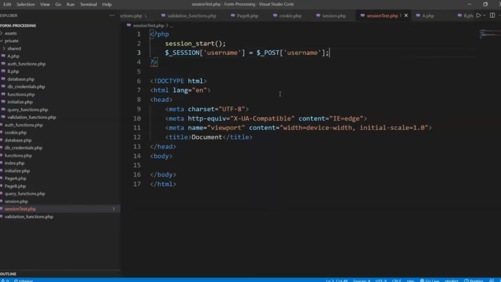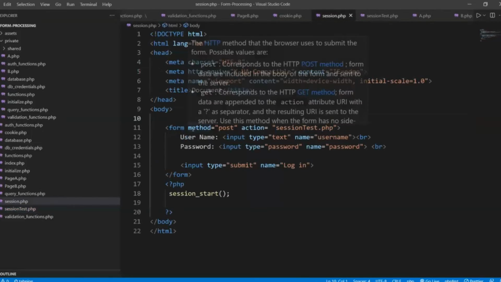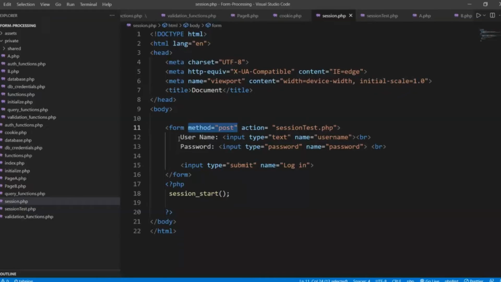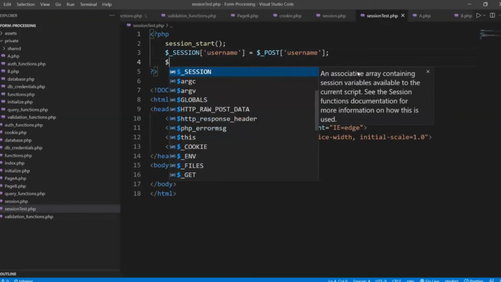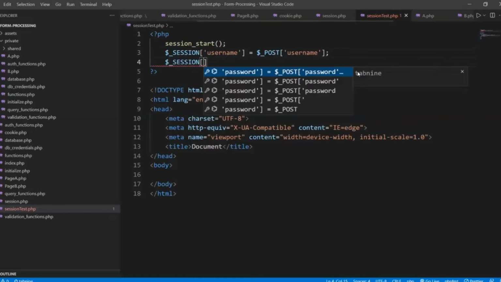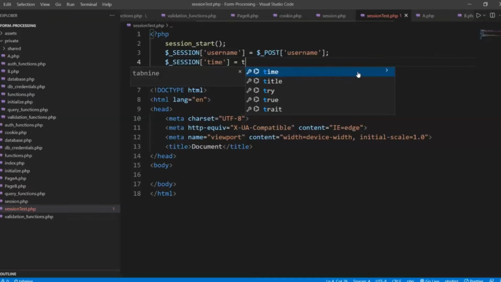Actually we can get it from the $_POST array. You know that when we have a form with the method post, all these values will be collected and stored in the $_POST array. So here we can get this value from there. In the same way, we can put as many values as you want. For example, if I want to store the time also, you can simply call the time function, and the current time will be stored in the session here also.